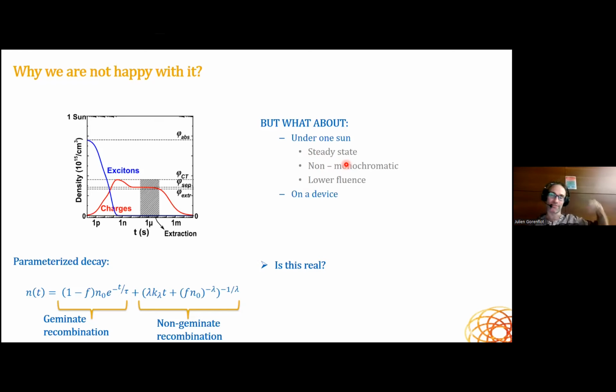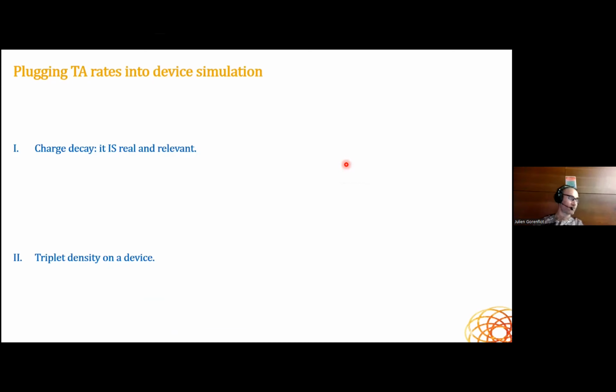And to know more about it, we wanted to put our TA parameterized decay charge densities into device simulations, and I will show you that it works, and that we can get some bonus features that we will not be able to get from TA alone or from device simulation alone.